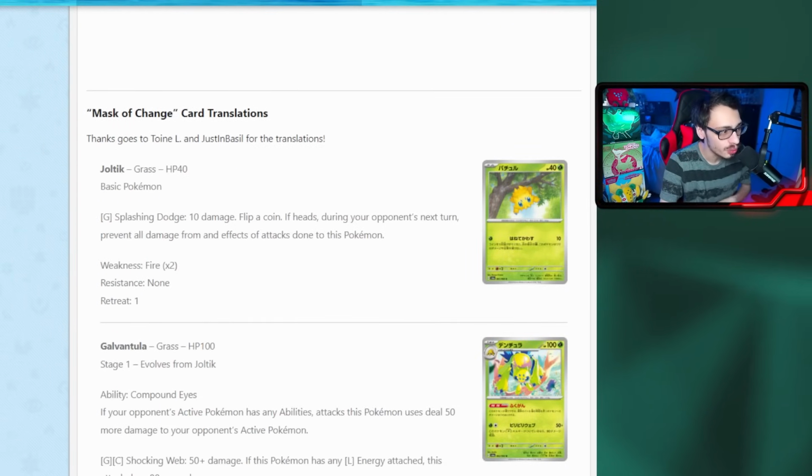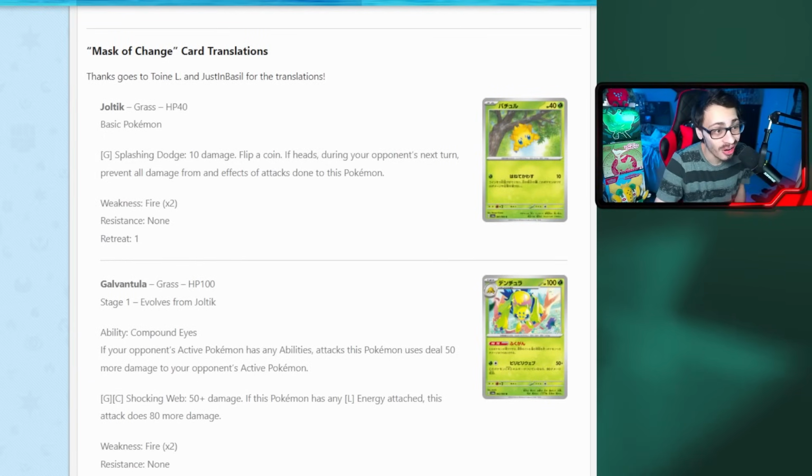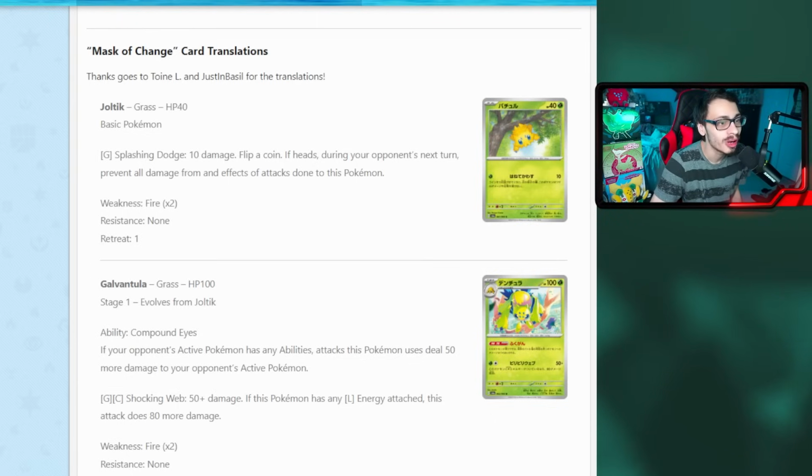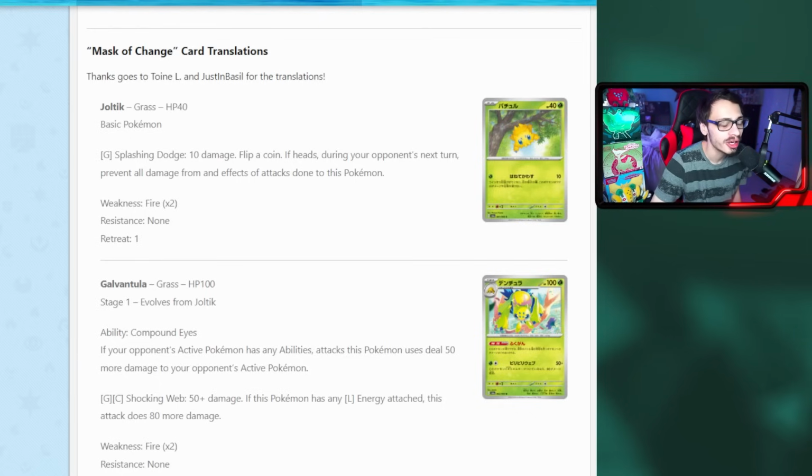So the first one is we actually got a brand new Galvantula revealed here, which isn't a bad card. It's decent. It does have the ability Compound Eyes. If your opponent's active Pokemon has an ability, then attacks by this Pokemon will do 50 more damage to your opponent's active Pokemon. You're going to be doing 130 damage with Shocking Web, which basically does 50. And then if you have a Lightning Energy on it, it does 80 more damage. So you need a Grass and a Lightning to do 130. But, of course, you're doing 180 damage to a Pokemon with an ability.